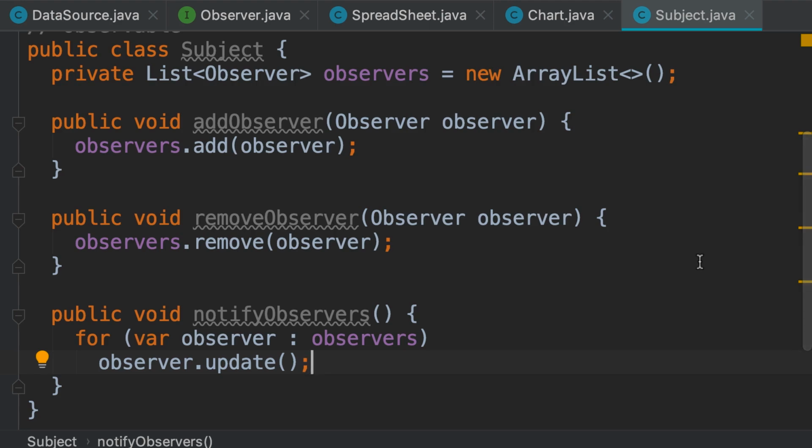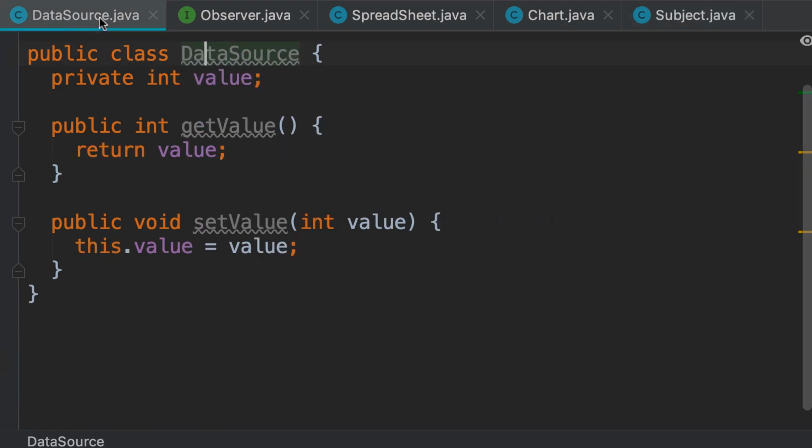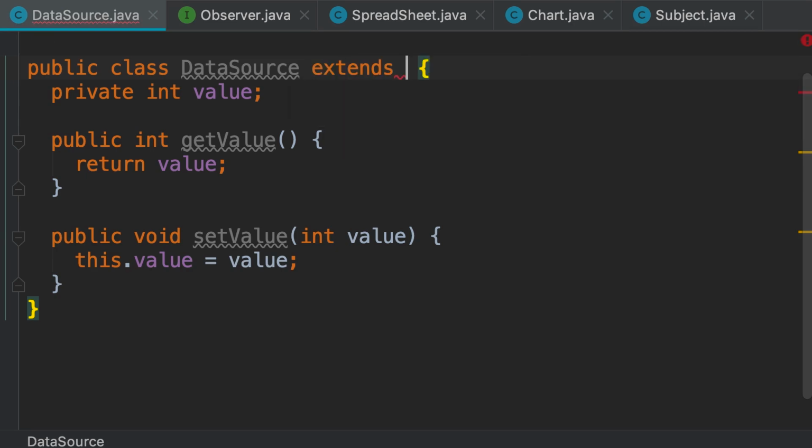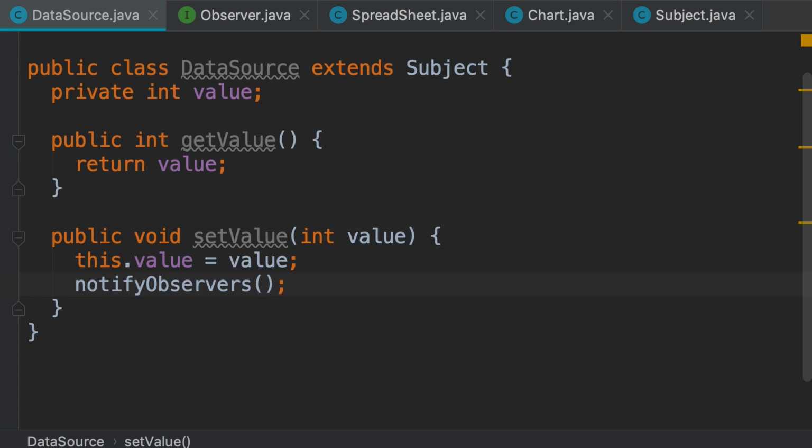Super simple. Finally, we need to have the data source class extend the subject class. So here we type extends subject. Now this class inherits all the capability for becoming a publisher or an observable object. And here's the last step. In the setValue method, after setting the value of this field, we need to call the notifyObservers method that we have inherited from the subject class.